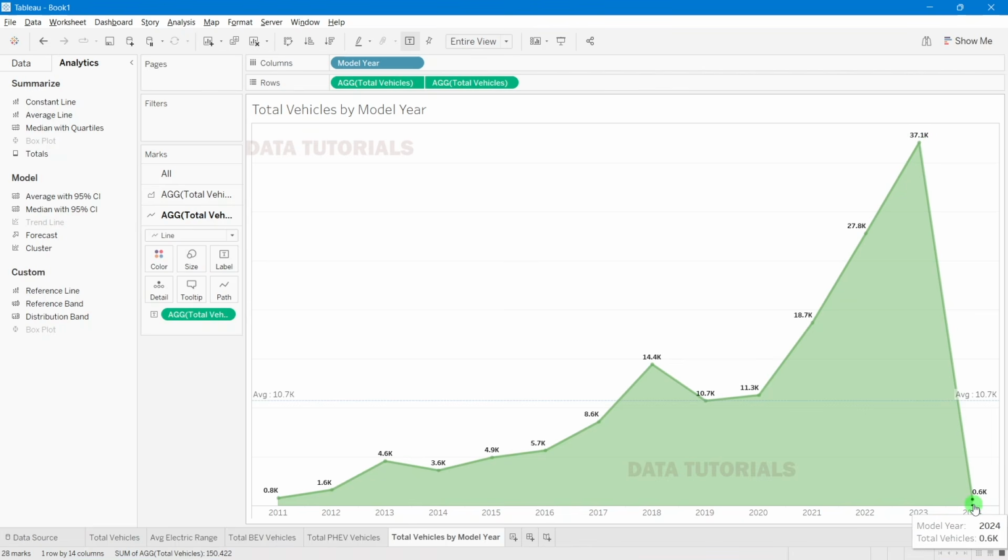Now you can see in 2024 we just have 0.6k, that is 600, we can say the value is there. Why is it there? Because the data is only for mid of January. 2024 is still going on, so it is still for mid of January. Whenever the data is populated, you just have to update your Excel sheet and just refresh. You have to just click on this particular refresh button.